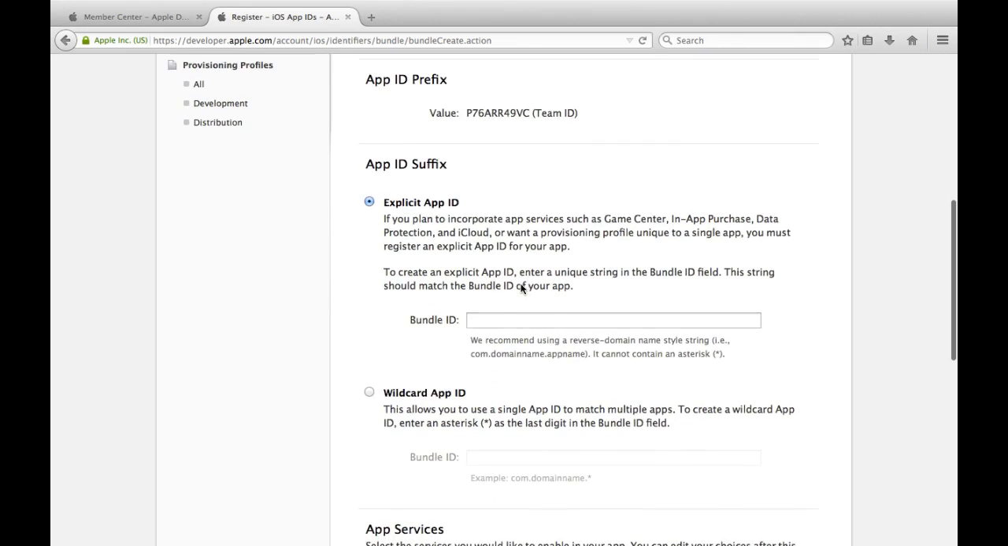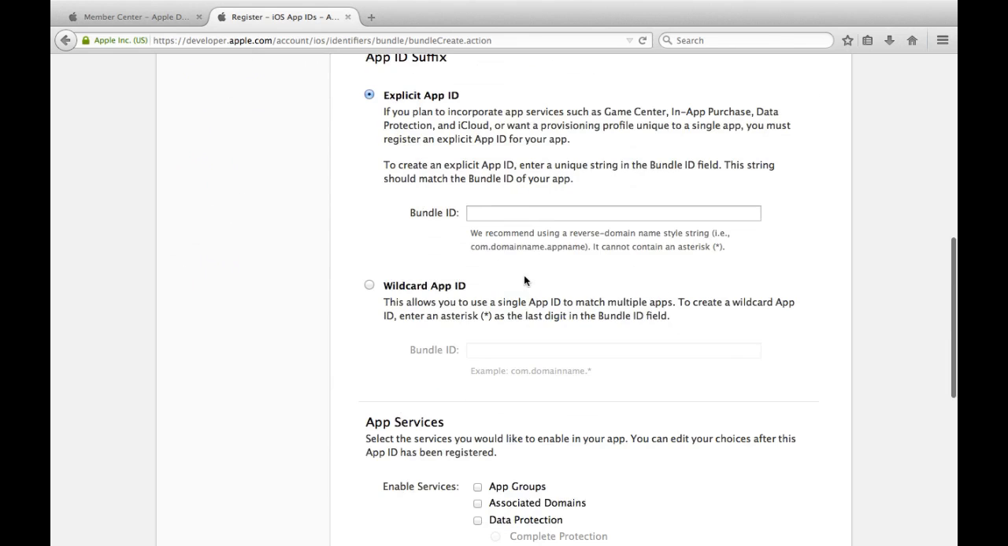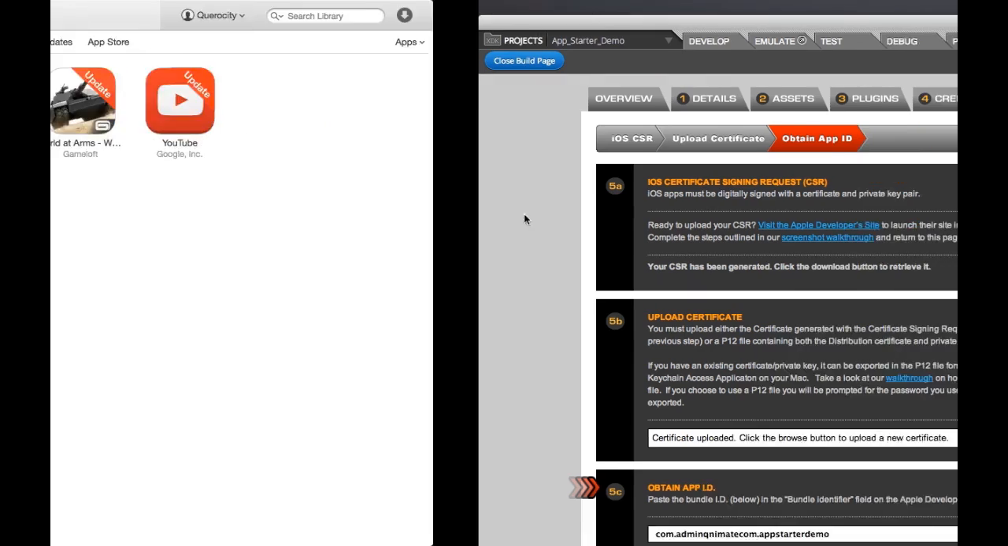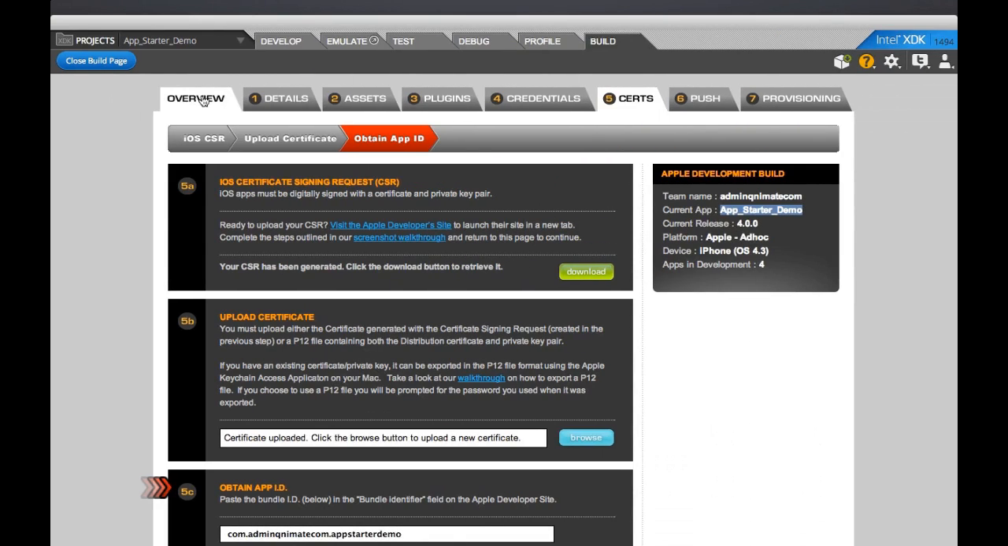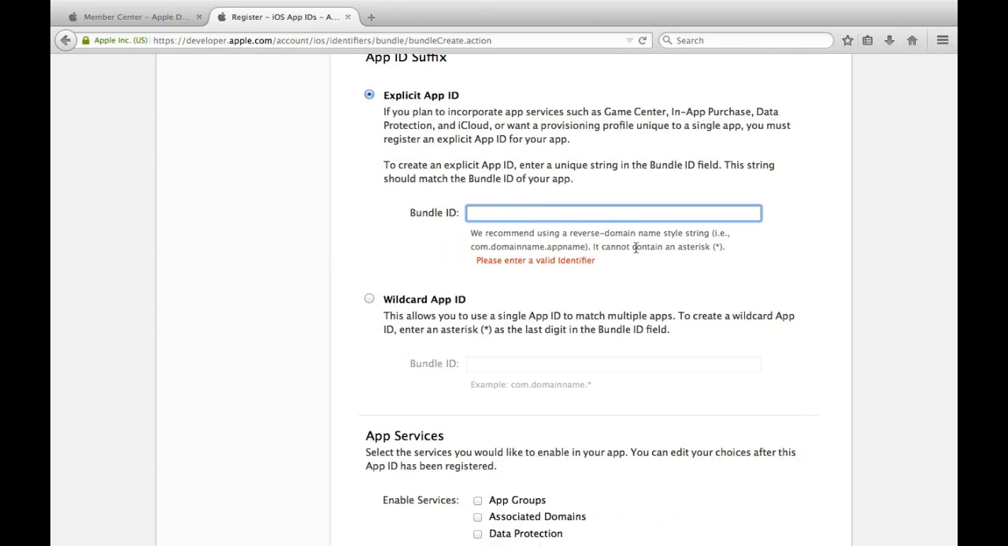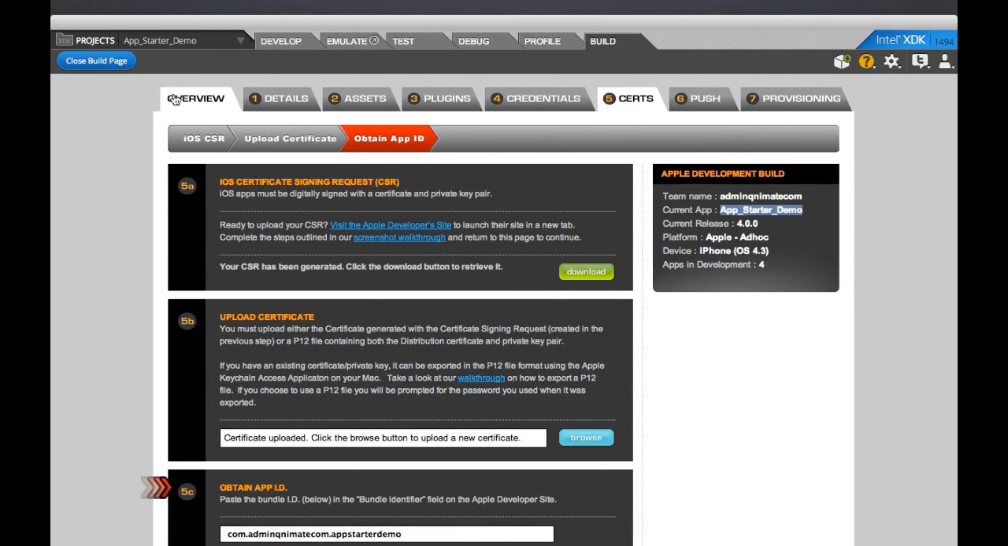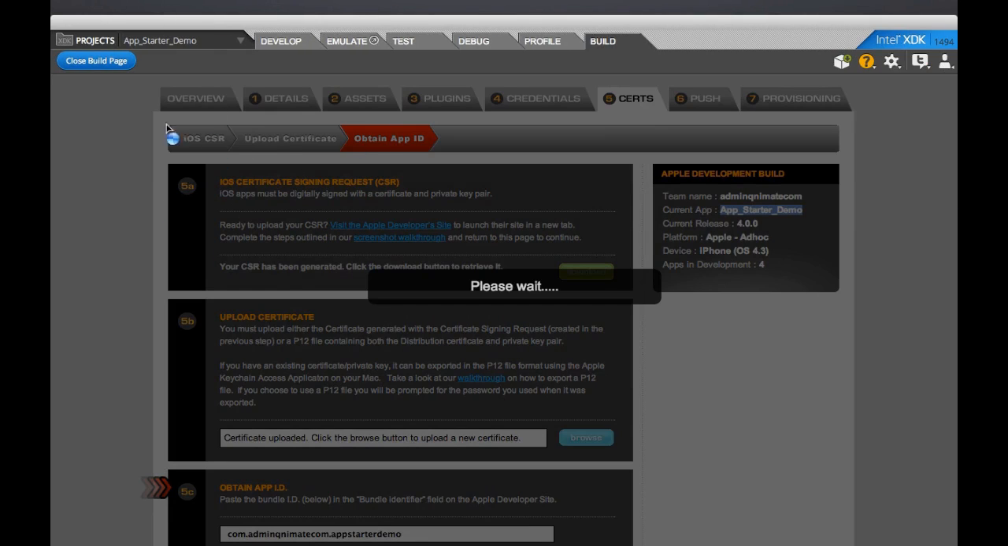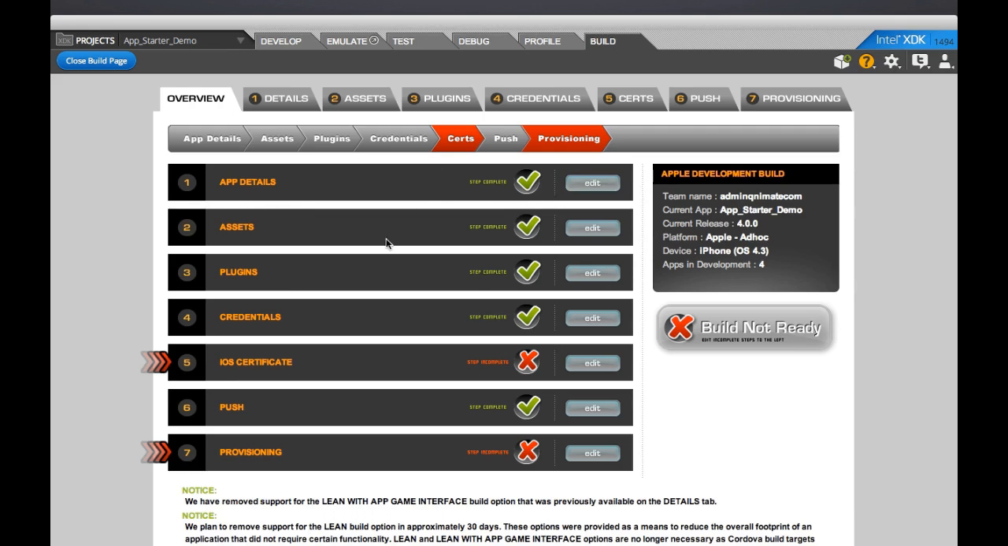Okay, and then you can see that you need a bundle ID, and you can use a bundle ID of reverse domain, and this is what it asks for. So I'm just going to copy the bundle ID from here.